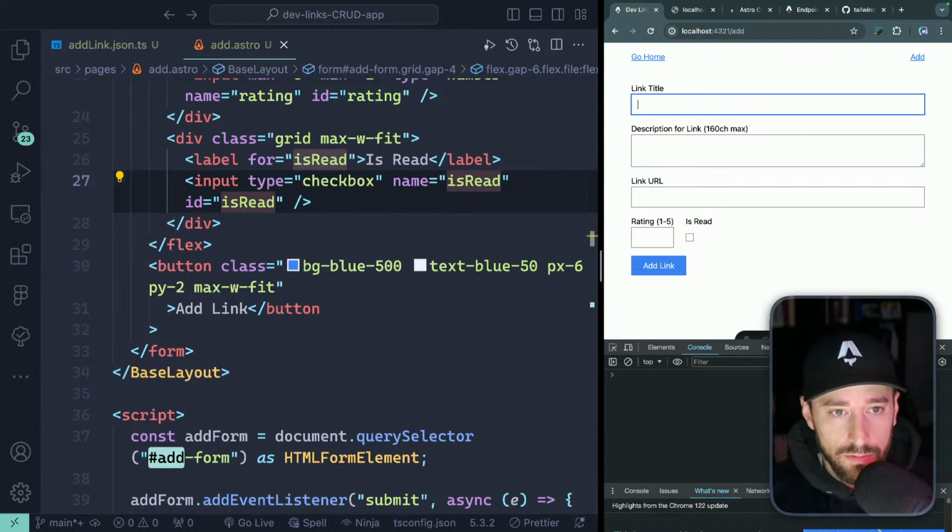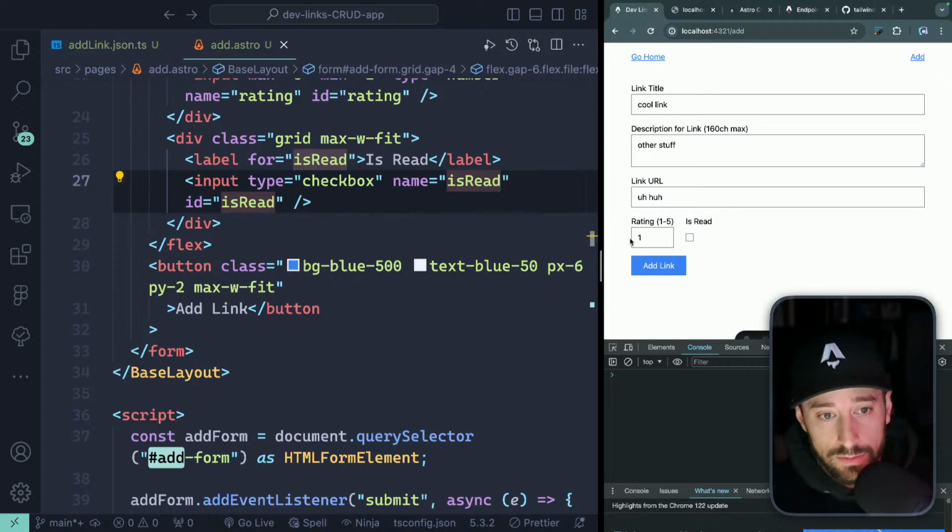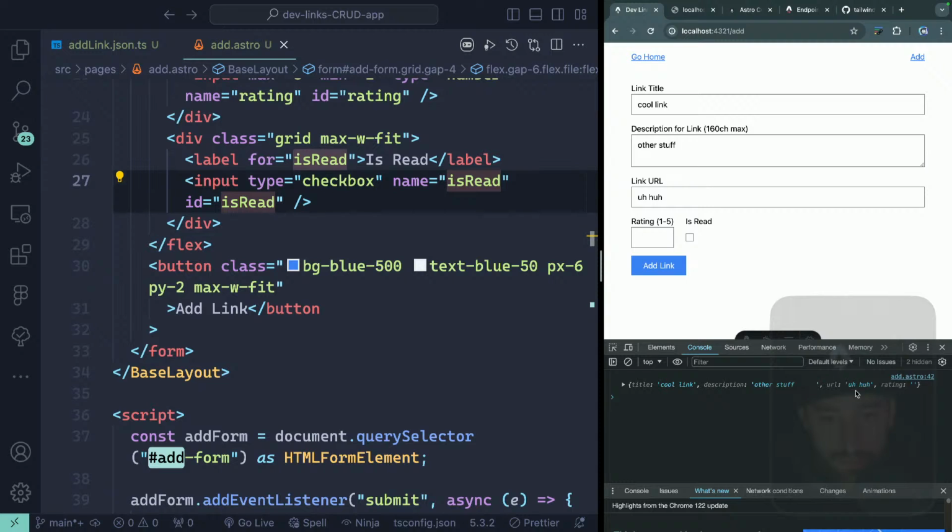So we'll say like, cool, link, other stuff. Actually, let's not do these just because I think we're going to need to add to the object. So you see down here, that's exactly what we get. We get title, description, other stuff, and rating is nothing.